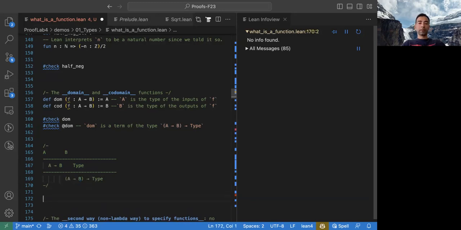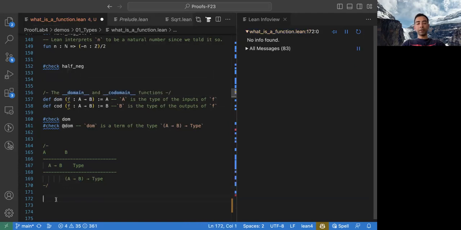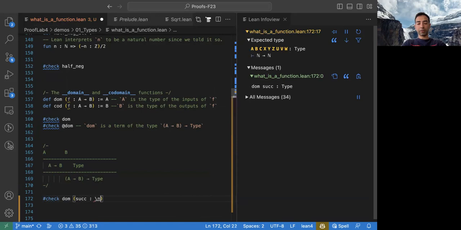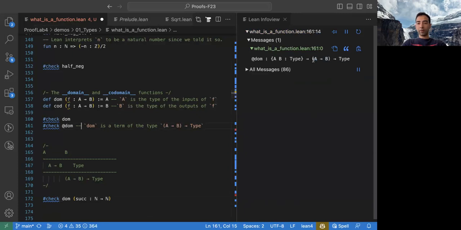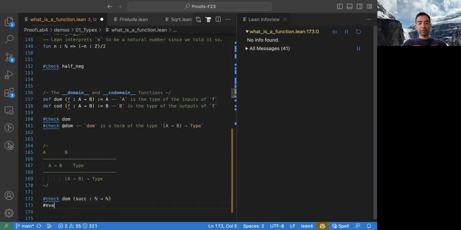So for example, this domain takes a function from A to B, but that function can be suc, which goes from natural number to natural number. So in that case, the domain of suc would be a type, because domain sends something from nat to nat to a type. And indeed, which type is this? Well, we can eval that.